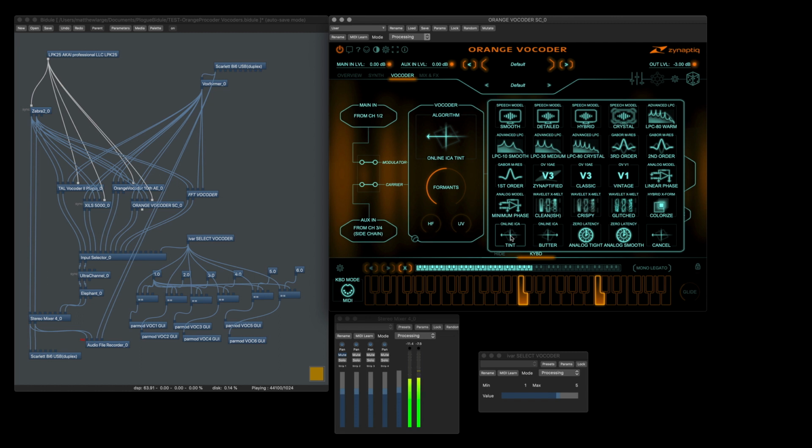Maybe the technical manual will reveal why. And here we have this online ICA. I don't know what that stands for. Butter. That sounds okay. It's all right, isn't it? Sounds all right.